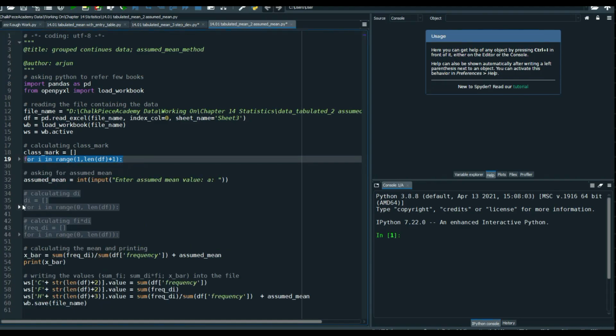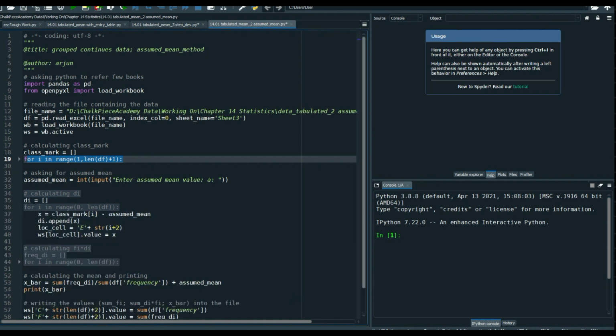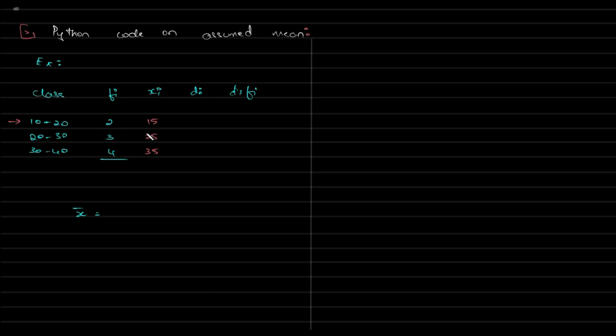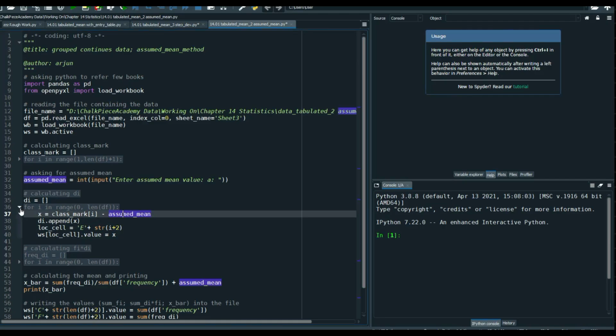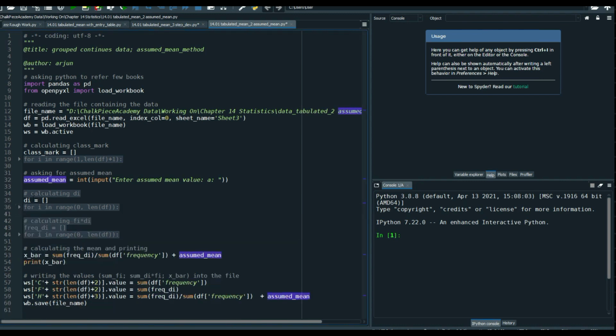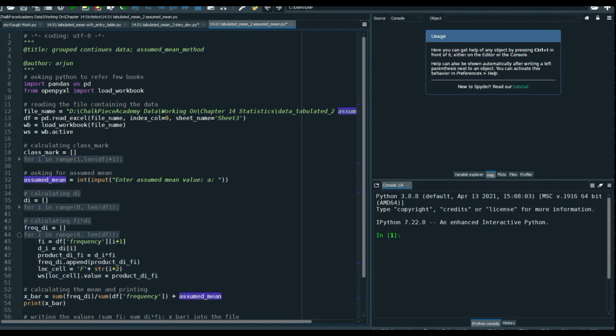Next, we ask for the assumed mean. Once we ask for the assumed mean, we can find di. Calculating di, how will we do that? Each of the class marks is subtracted by the same number, that is the assumed mean. So in this case, if we enter 25, it will subtract: 15 becomes minus 10, 25 becomes 0, and 35 becomes 10. So that's how we find the di.